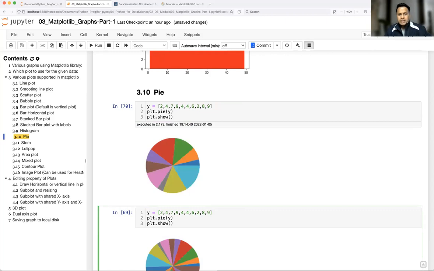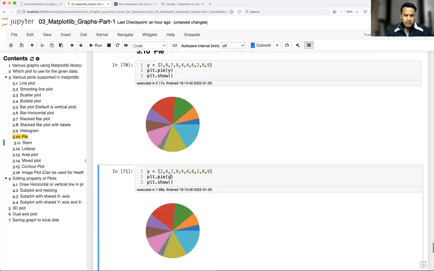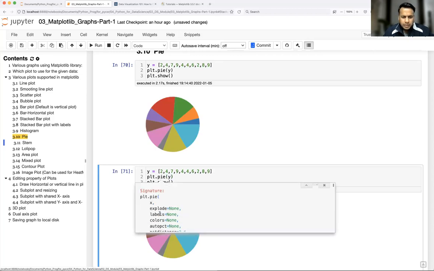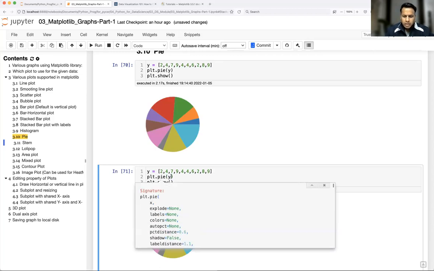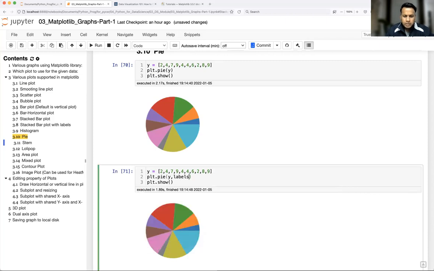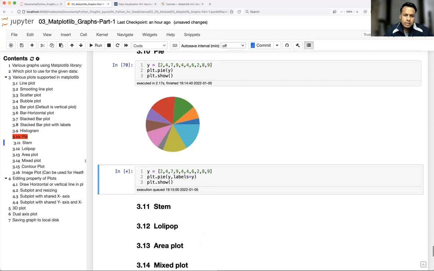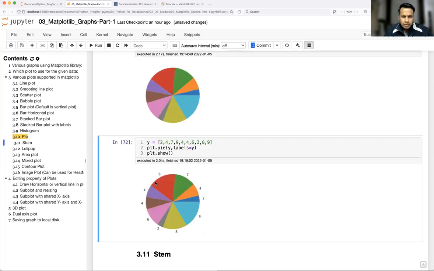Now let's put the data label. For that we have something called labels here. So whatever y you have, you just give exactly that value. For each slice it is going to put the label as well. So for 9, 4, 4, whatever values are there.